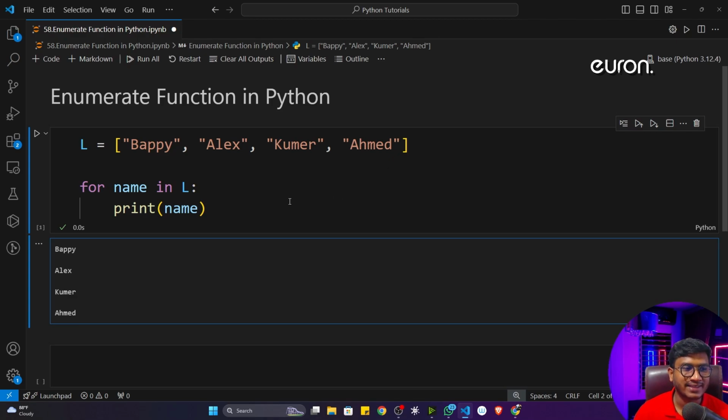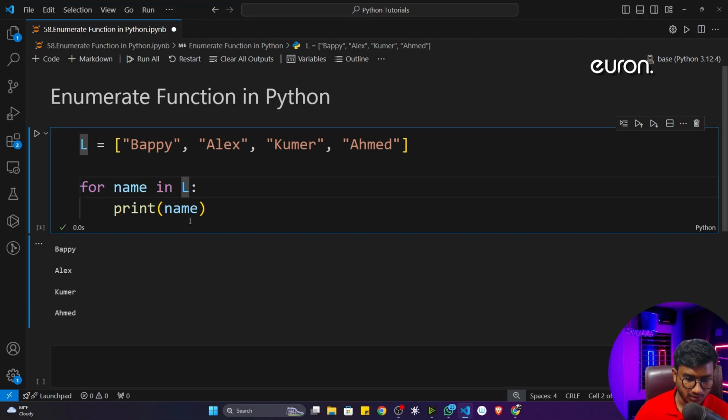So if I want to assign some index with each item, what I can do is use something called the enumerate function. What enumerate does is it will assign an index by default. So let me show you. Instead of writing for name in L, I'll just write for a name in enumerate of L.